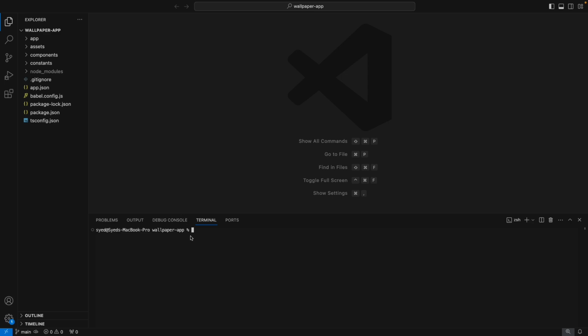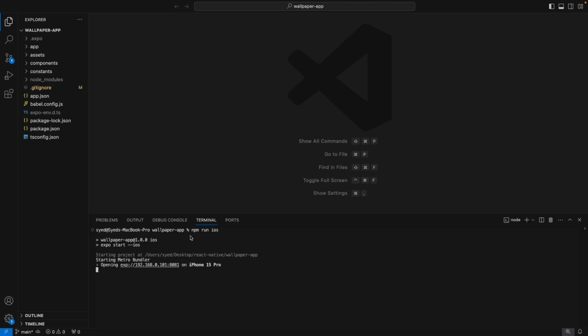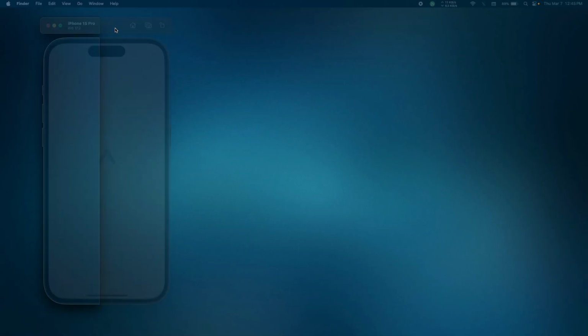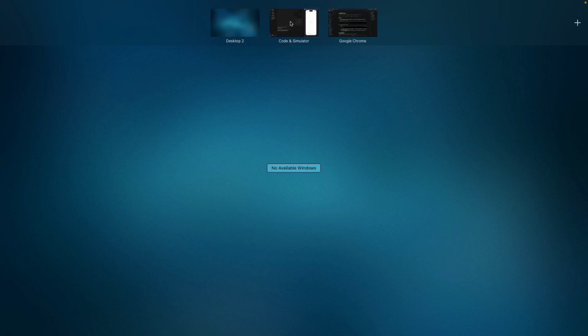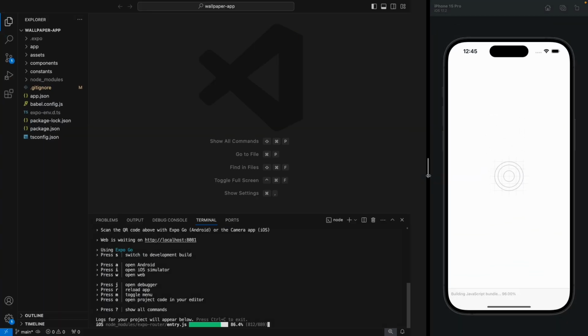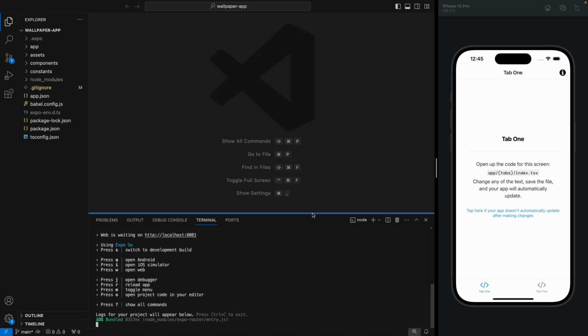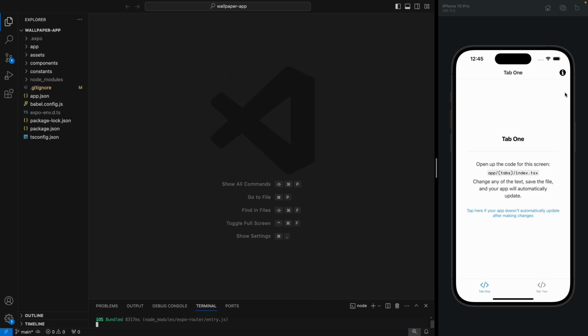And first let's try to run this project using npm run iOS command. It's going to build the app for iOS, and it will open the iOS simulator as well. So it's opening iPhone 15 Pro, opening iOS simulator, and it's already opened on my second screen. So I'll just drag it here, and I'll adjust it to the code window as well, like this, and it's building. Okay, so let's just minimize this, and we can see the app is running.